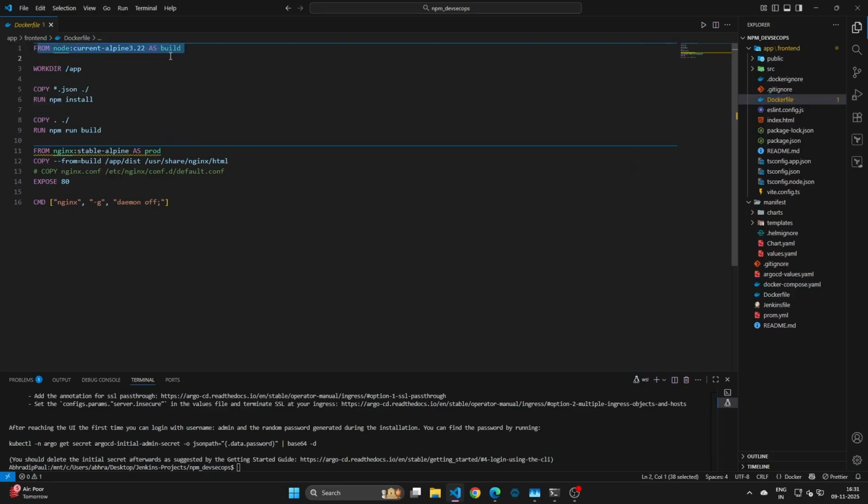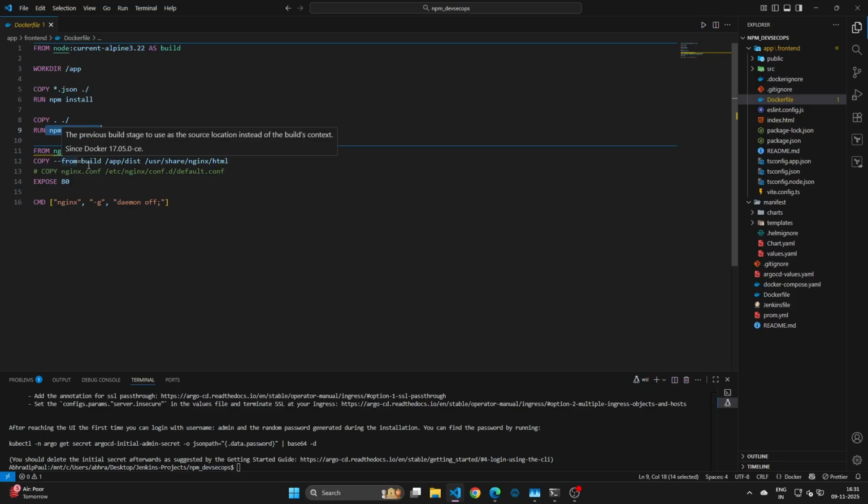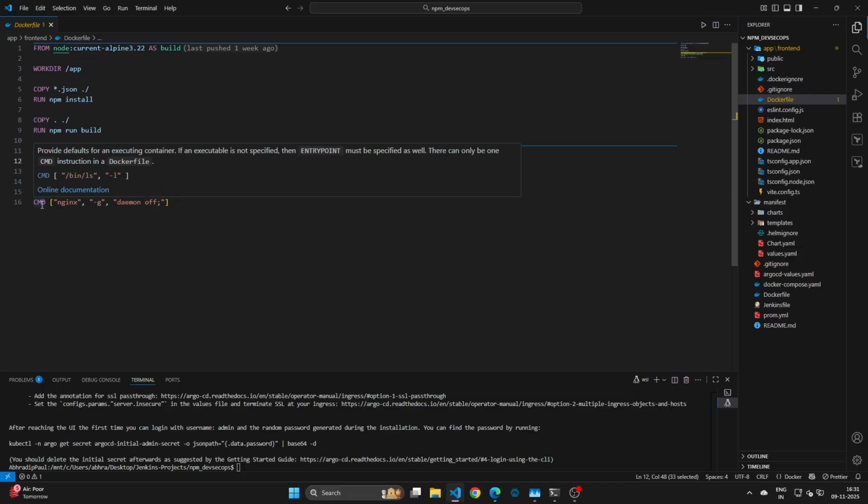So this is the base image, and this is the work directory, and I am copying everything into this space, and then I am downloading the dependencies and copying all the source code. Then I am building this application, and using this I have the second stage. I am copying the dist folder into Nginx. So this is using a multi-stage build, and this is the CMD command. So this is the Dockerfile.